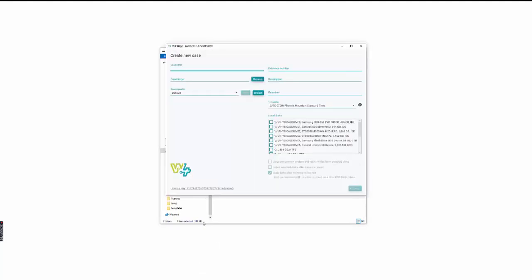And then the next screen we're going to get is the W4 Triage Launcher. And this is where you're just going to input some of the important information for your case, including the case name, the folder within that portable drive that you want to save it to, and things of that nature.